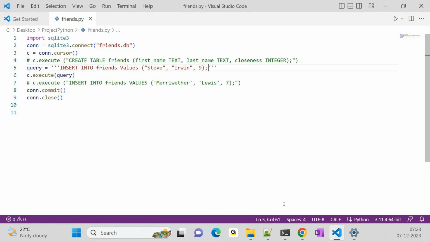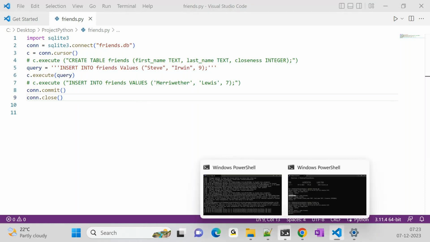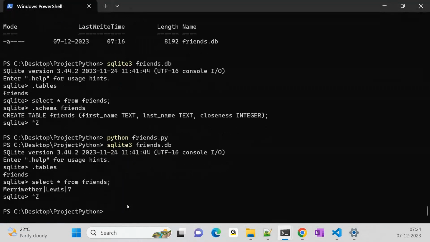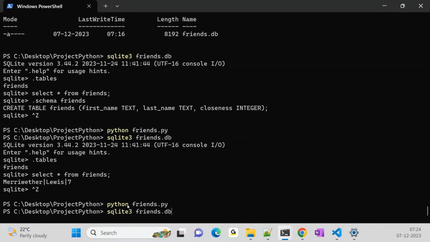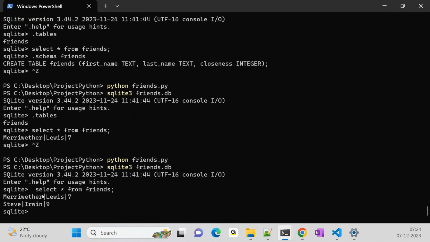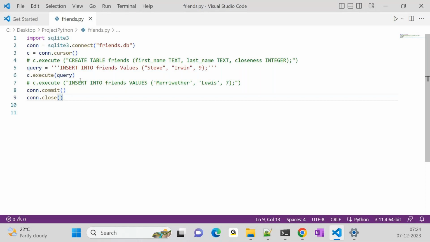Let me see if this works. So I have saved it. So you could see there is one more record. So similarly, instead of writing a query and then executing it from here, I can do another way.